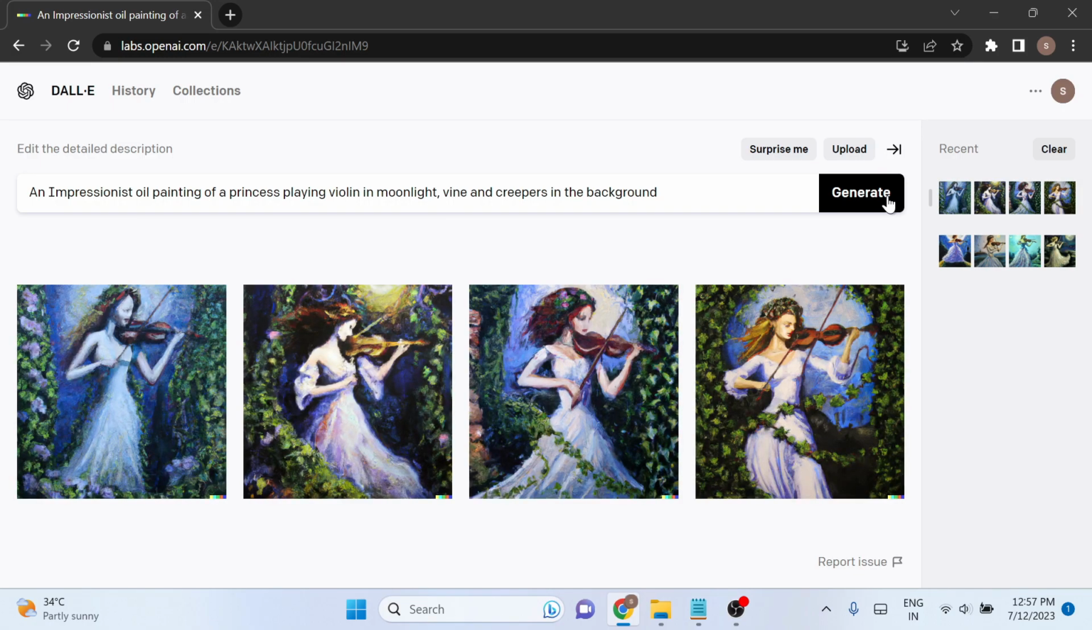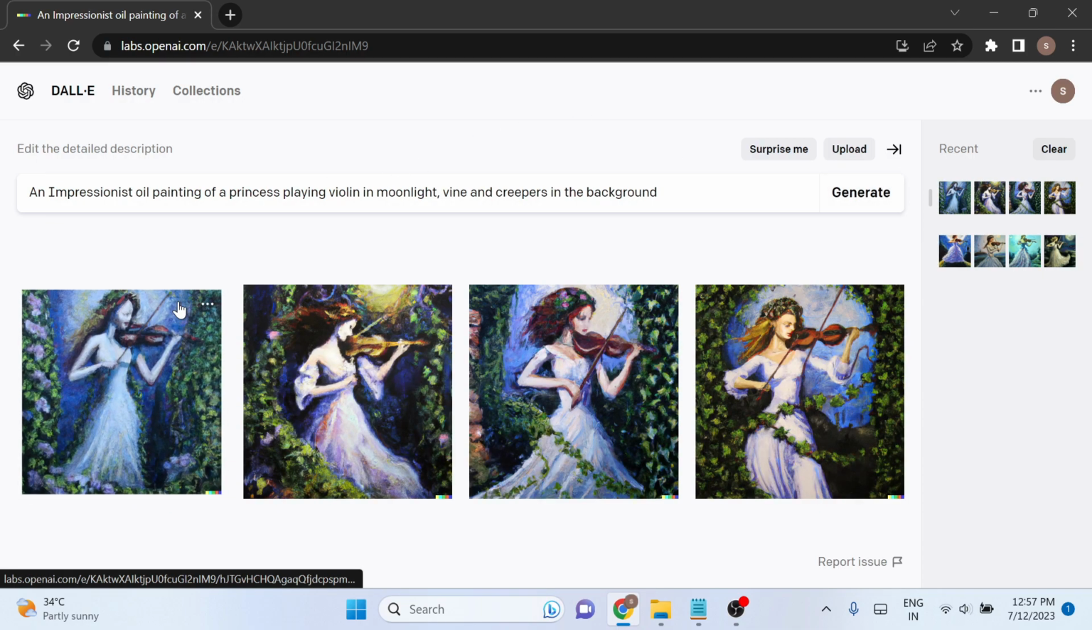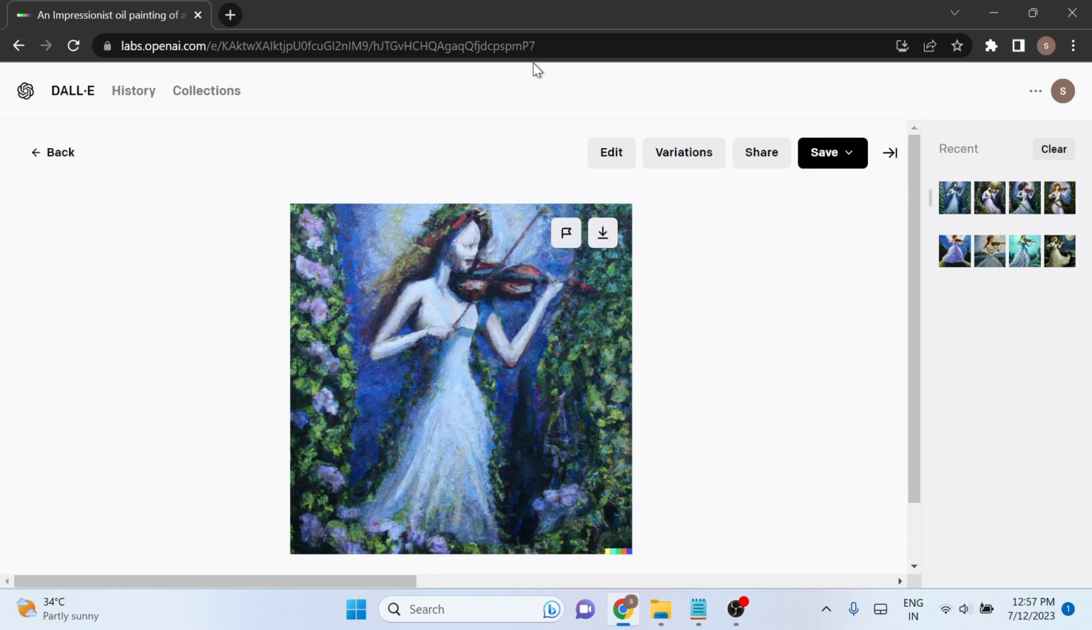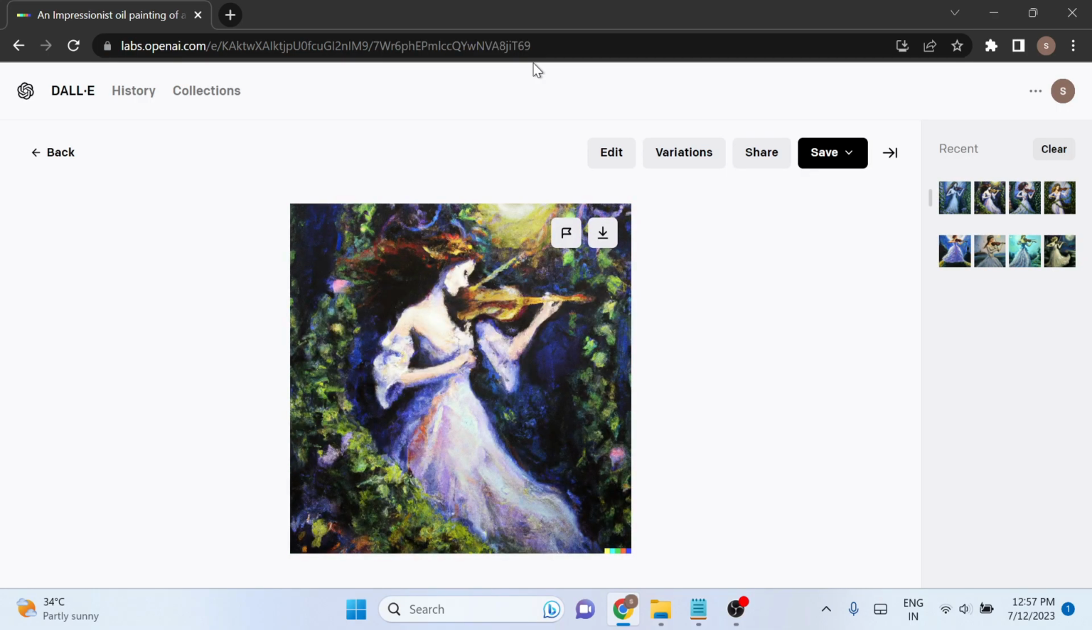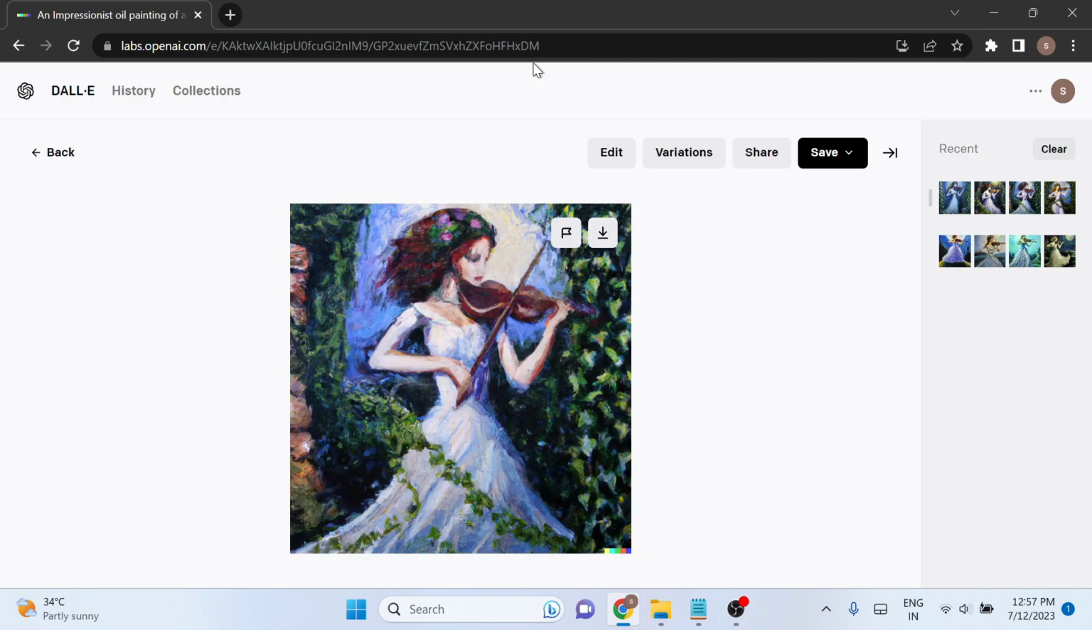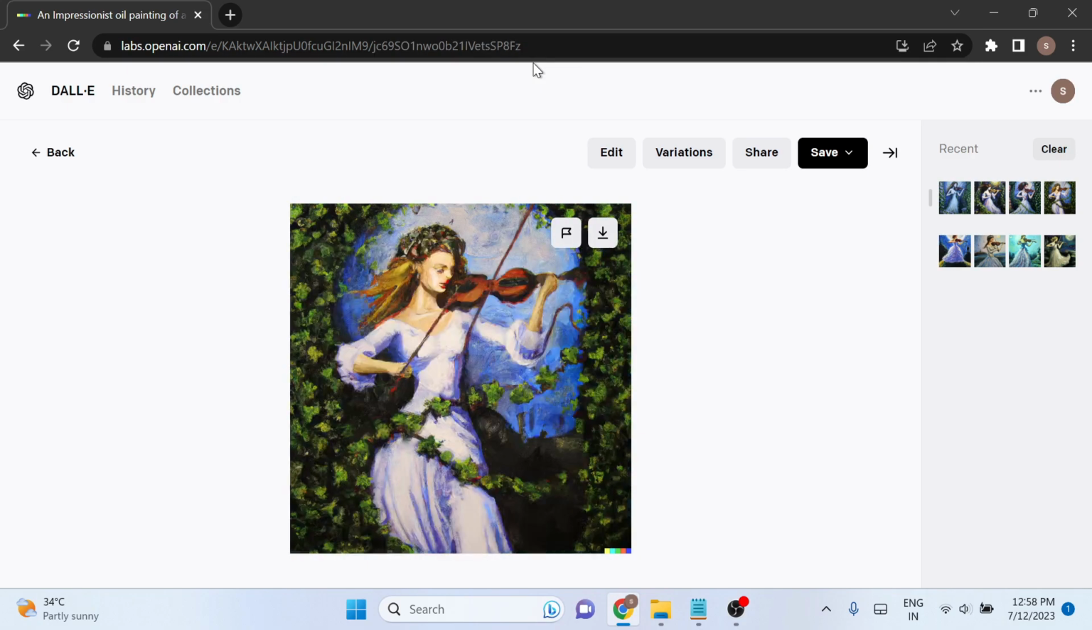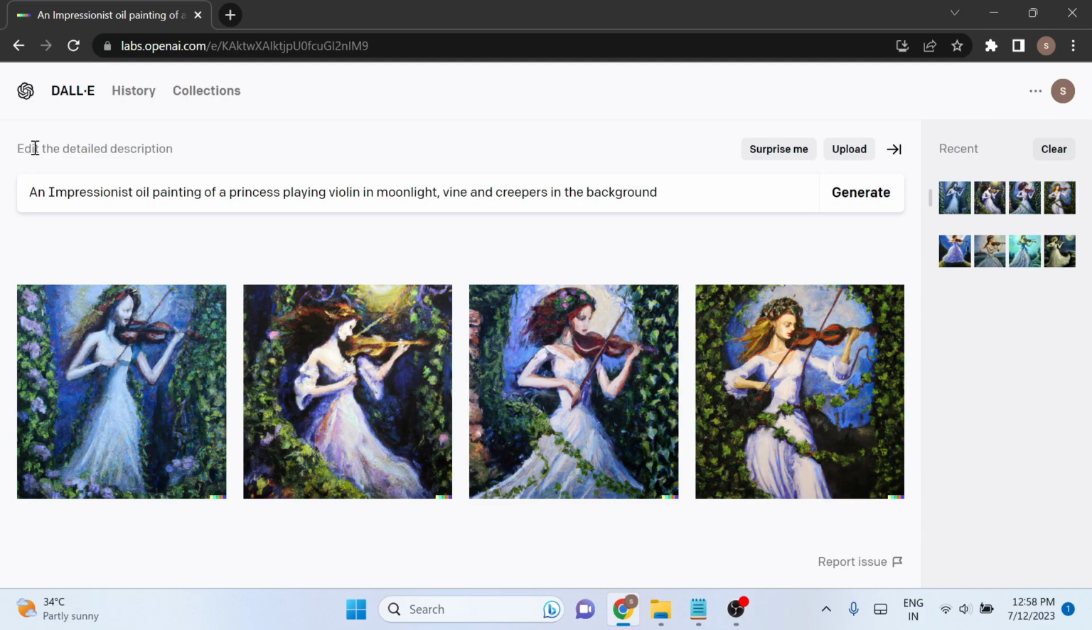Oh, you can see DALL-E did a pretty good job with it. It has presented 4 paintings to us that are quite nice. I quite like this one. This is good too. This is pretty. So I'll go back, and this is how you generate images in DALL-E.